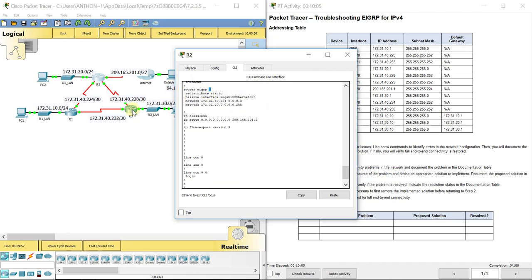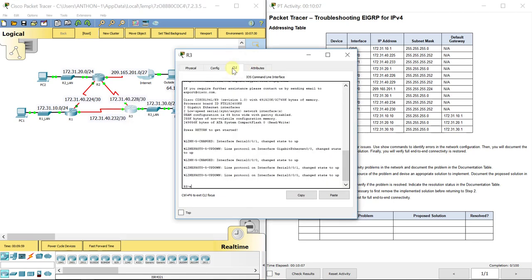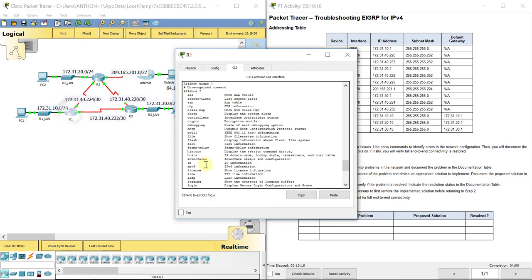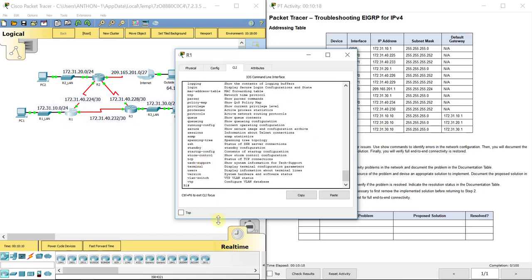If we go to R3, I would bet it would be the same thing, and it is. So autonomous system number one. So we need them all to match. So over here on R1, what we're gonna do is go into configuration mode and fix that.